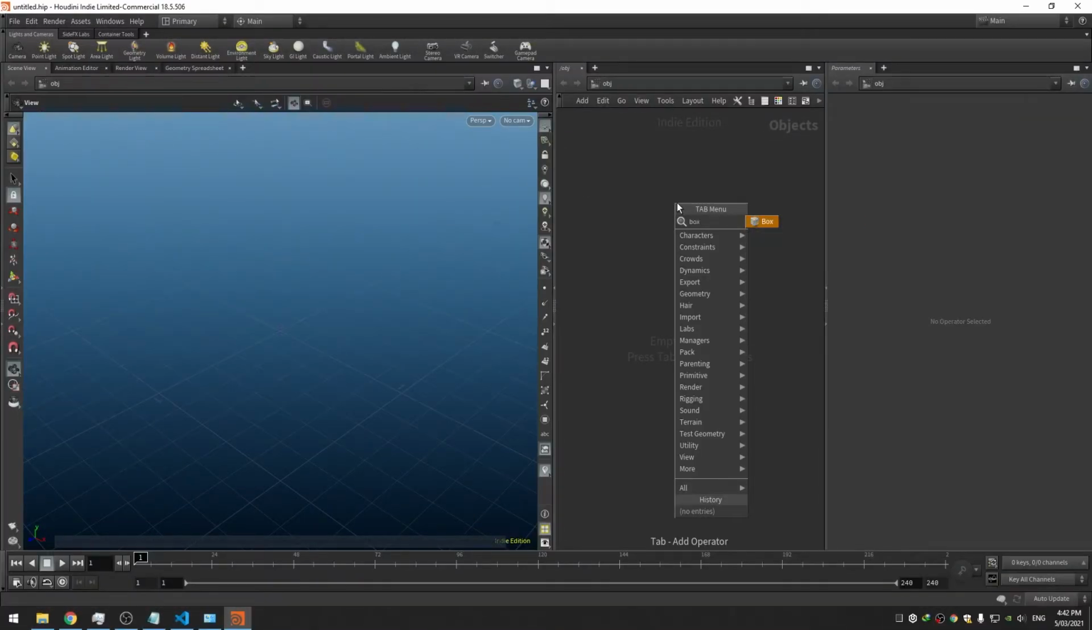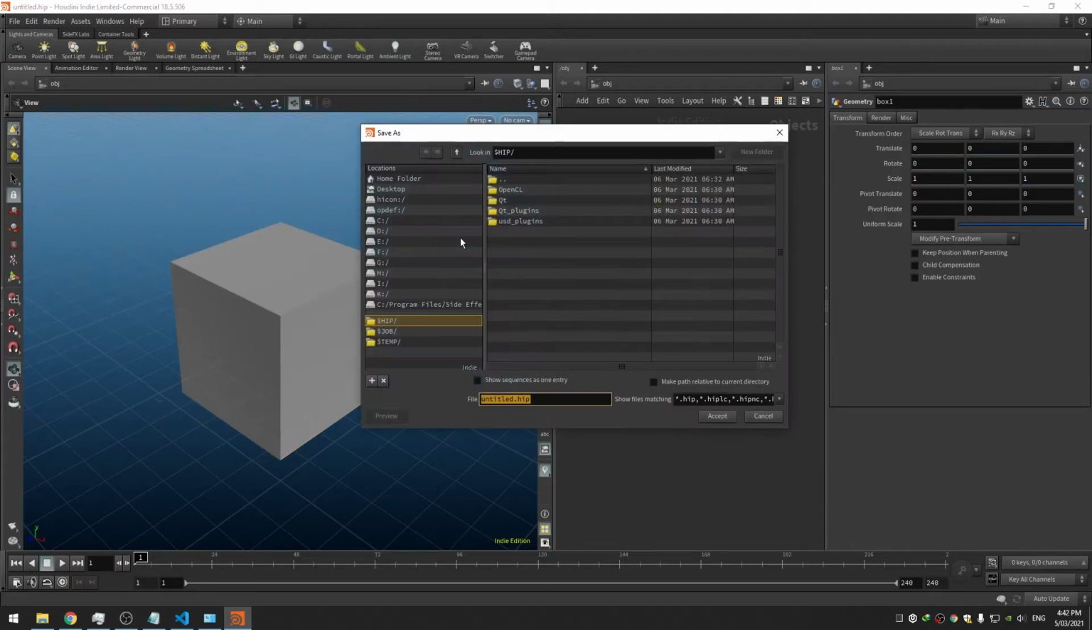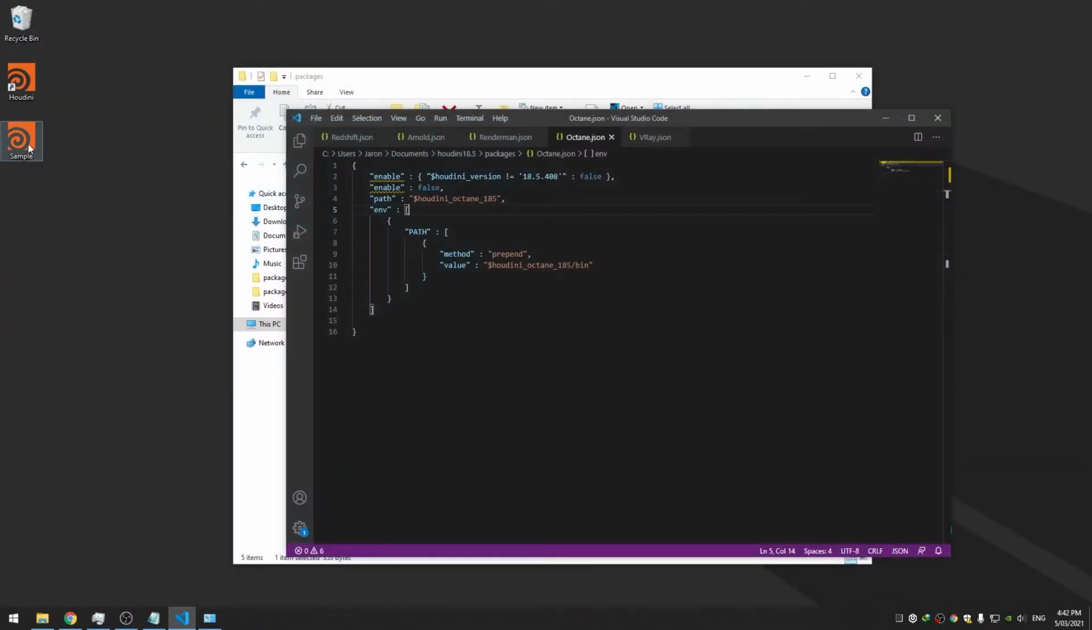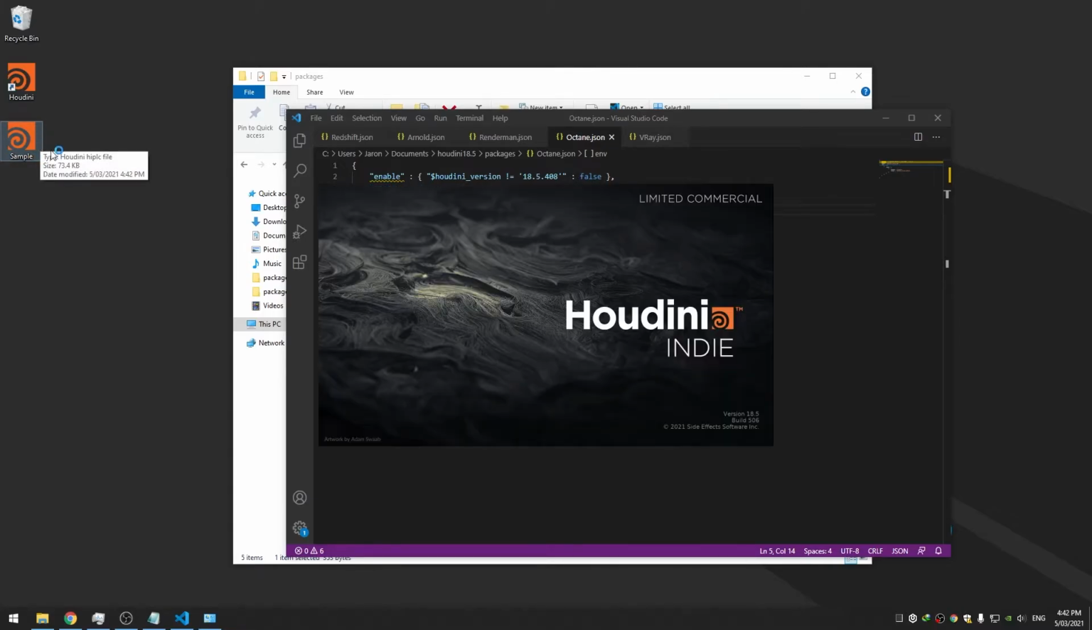I'm going to make a quick box, and then I'm going to hit save. I'm going to go to my desktop and I'm just going to say sample. And then I'm going to close. And I'm just going to test to see which version of Houdini is run when I hit sample. And currently it's running the daily build, which is what I want it to be. Okay.